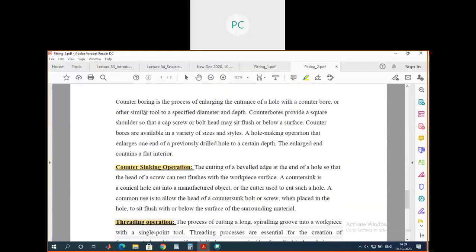When you go to the counterboring operation, you will see counterboring is the process of enlarging the entrance of a hole. So what is counterboring? It is a process of enlarging the entrance of a hole with a counterbore or other similar tool to a specified diameter and depth. Counterbores provide a square shoulder so that a cap screw or bolt head may sit flush or below a surface. Counterbores are available in a variety of sizes and styles.